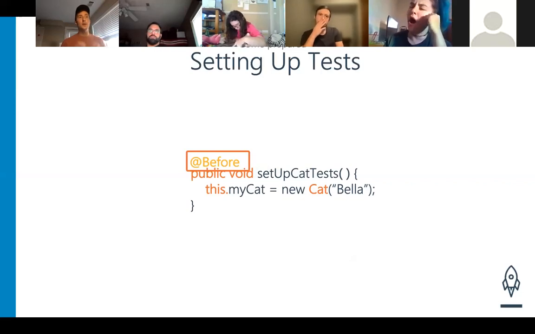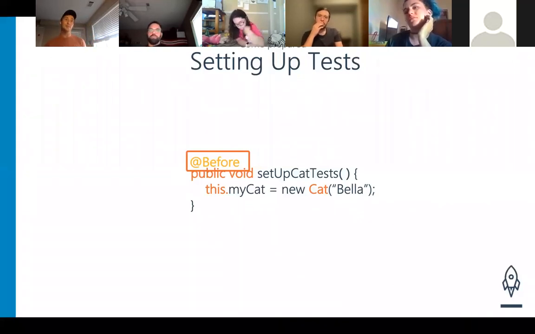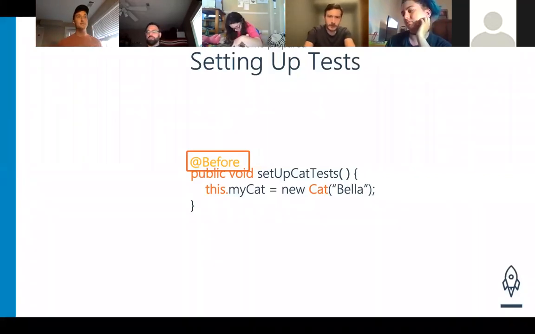Now, there are a few in the new versions of JUnit, and I'm going off of some older stuff, so I apologize, but there are also the @BeforeEach and @BeforeAll as well, depending on the version. We'll explore exactly what we have there, because I forgot what's exactly in this version. But the biggest thing to take away is before means it's going to run before the test.